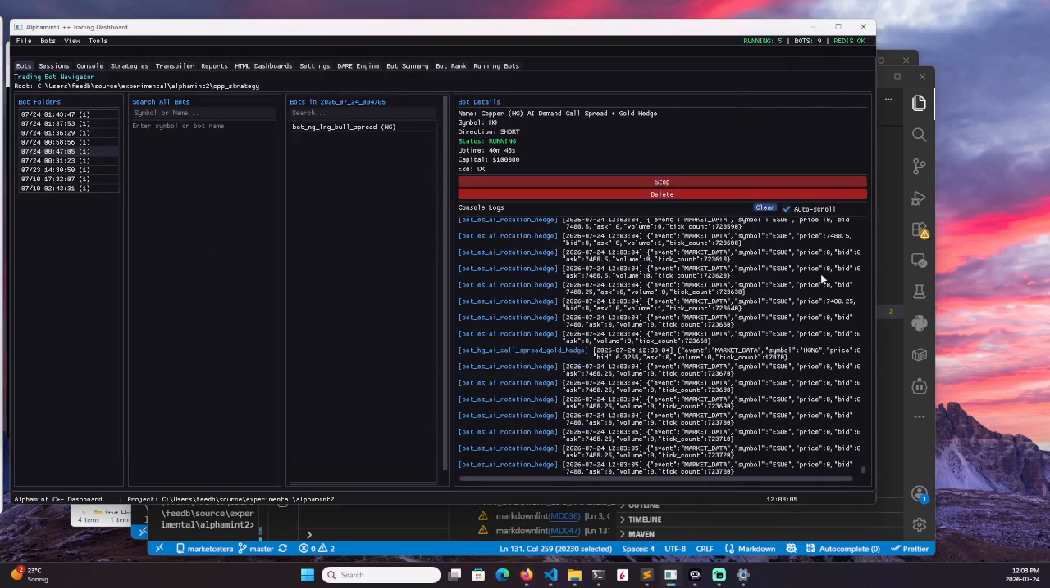So we have all these bots running, and these bots have been written and converted into C++. They're transpiled. That's why it looks pretty peppy. Pretty quick.